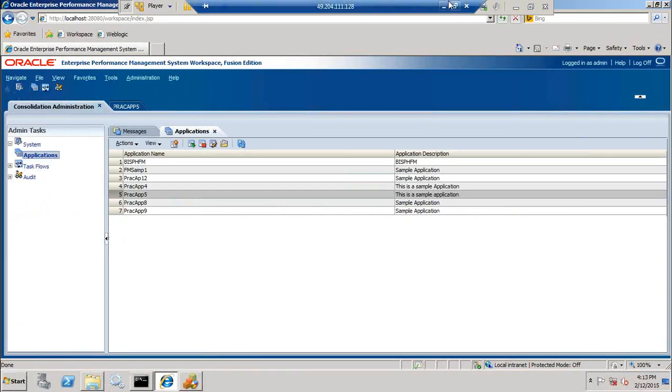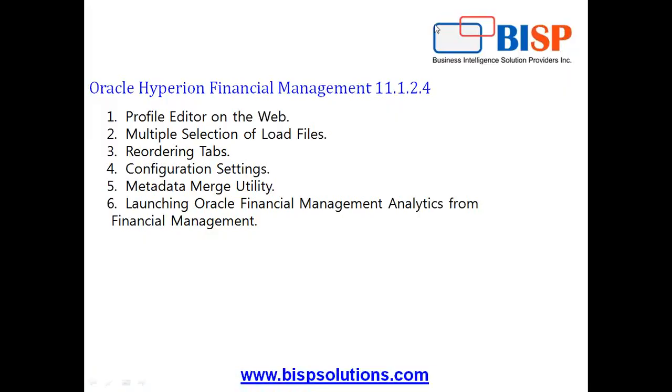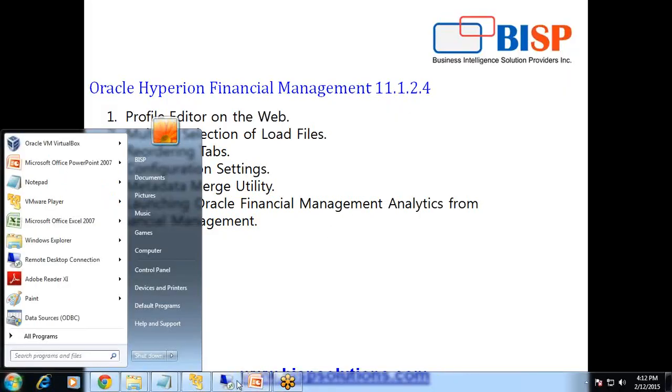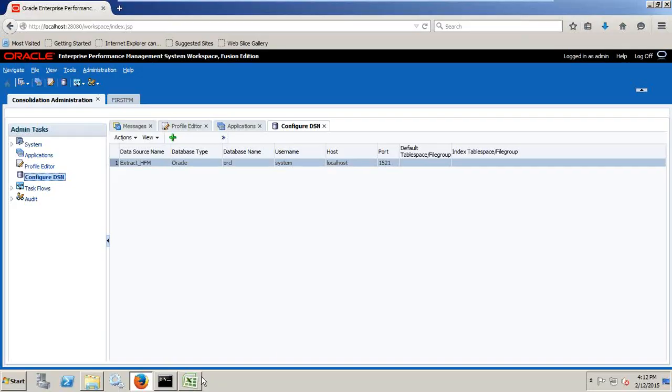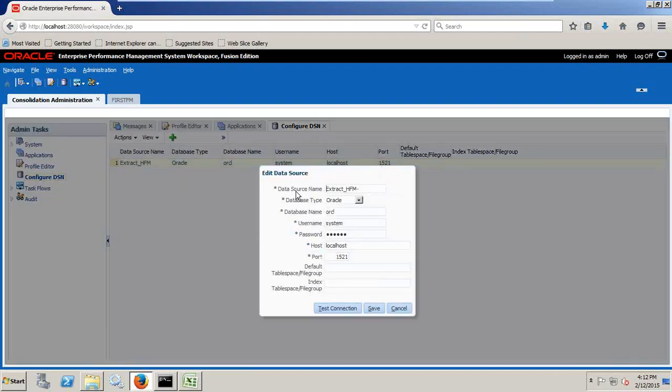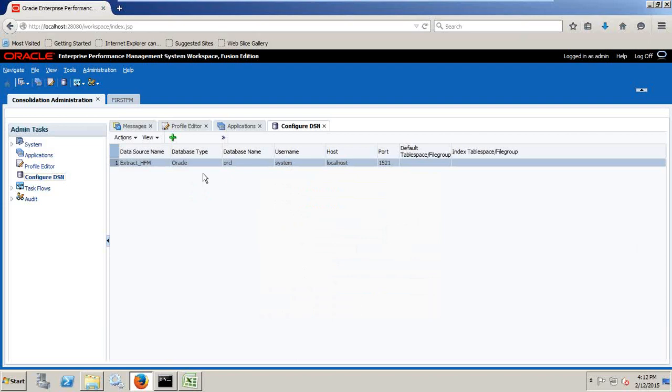Configure DSN allows you to create a DSN connection in case you want to export your data from HFM to the external world. I already created one DSN over here. I can simply click and edit it and show you what options it has. When I edit my data source, I need to define the data source name and database type. So far it supports Oracle, SQL Server, and DB2. I select Oracle, define my SID, username and password, host name, and port number. Click on Test, and the test is successful.